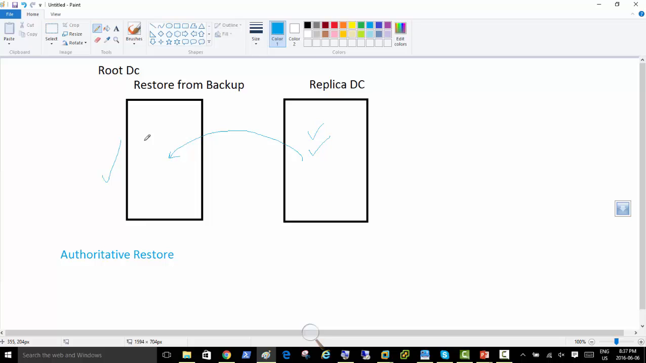So authoritative means: what I recovered, I am replicating to you, and you need to accept that new setting. If you didn't have that OU, I am doing an authoritative restore and I restored these OUs, and you must have them. If you didn't have it, now just take it. So don't put your replication settings, your active settings, on me. I'm giving my settings to you and it is authoritative.